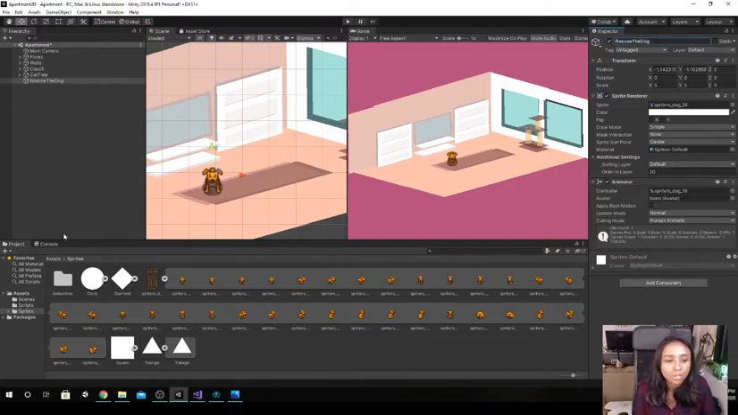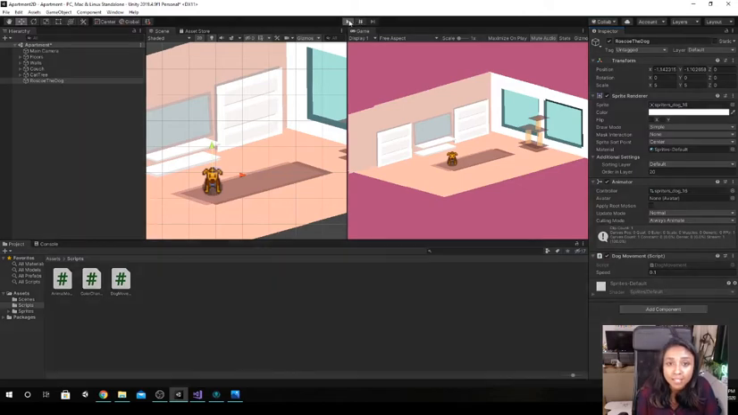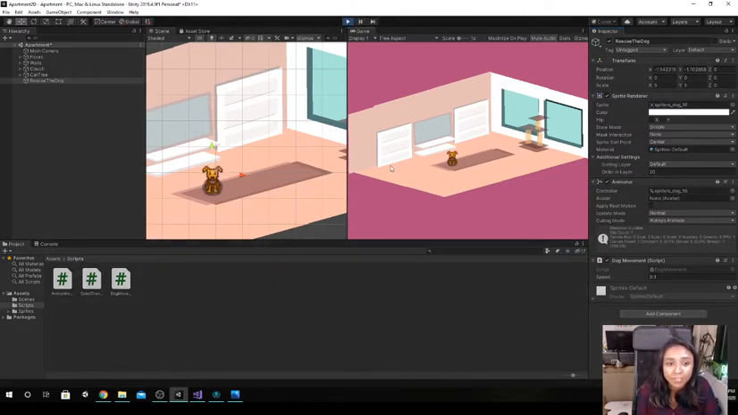Then I can either click on add component to find my dog movement script, and if it's not already selected, you might have to click on it to find it. So I can either do it this way, or I can go into my scripts folder, find it in here, and then just drag it onto the game object. In fact, what I'll do is just play this to show you what's happening by default before I've done anything else.